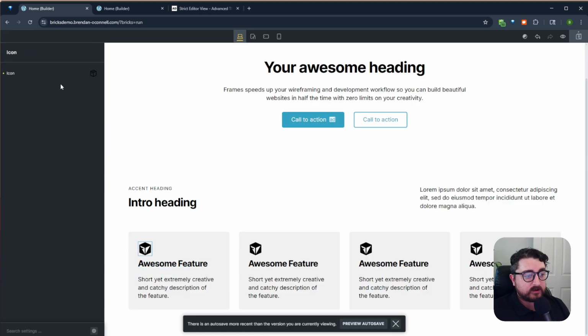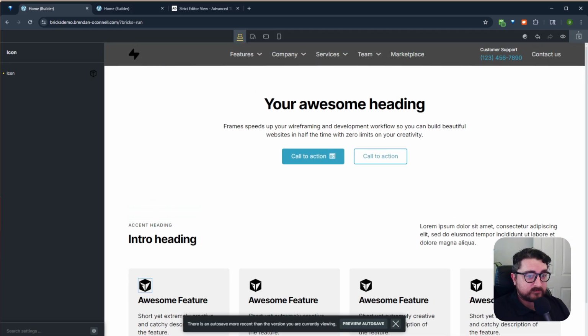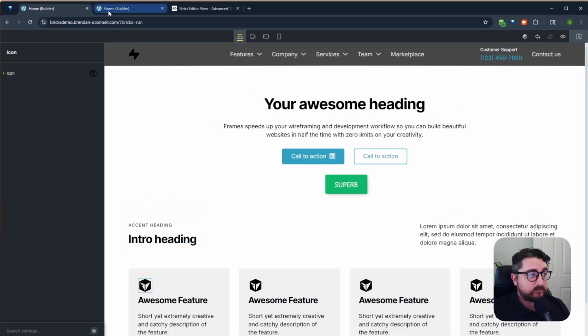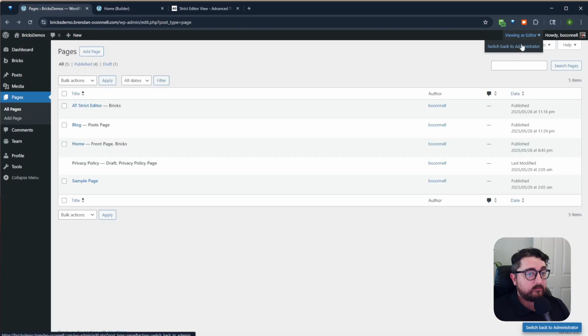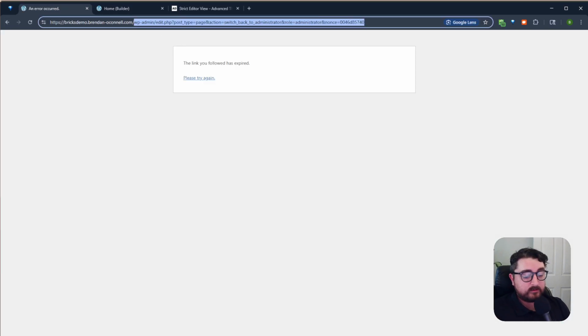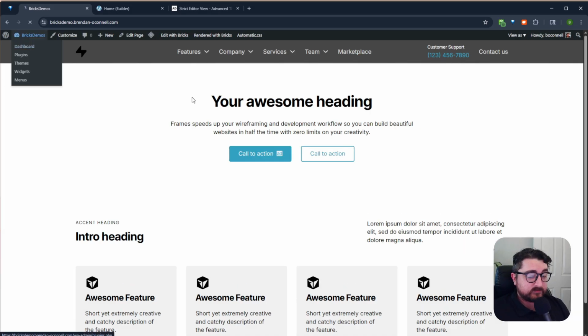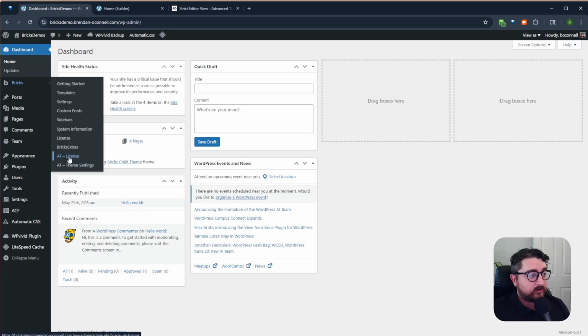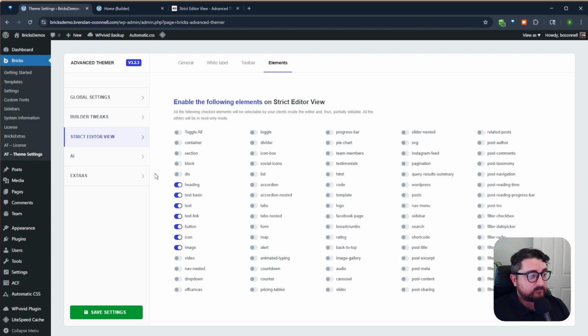They can edit the icon. Maybe you don't want to let them edit icons. You've probably carefully chosen your icons, right? So you can change that, right? So let's go back to here, go back to admin, and all right, it's a lot of switching, I know. We'll go back to our theme settings, and we can just turn off icon, right?